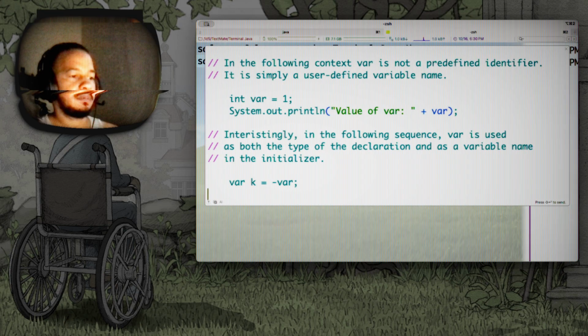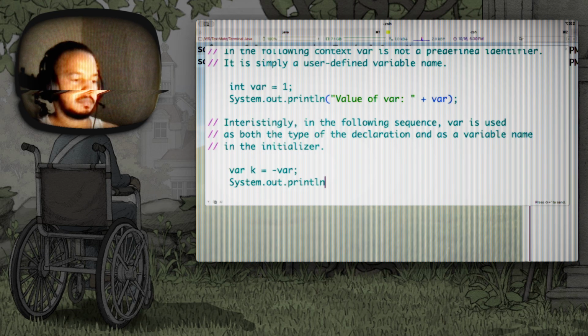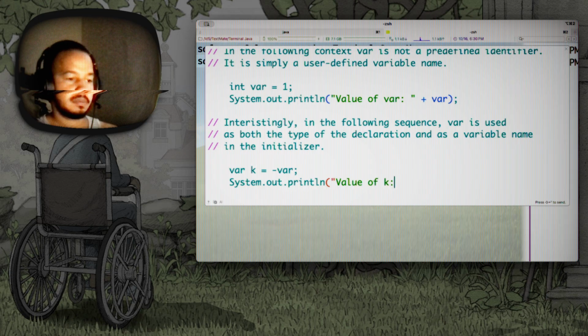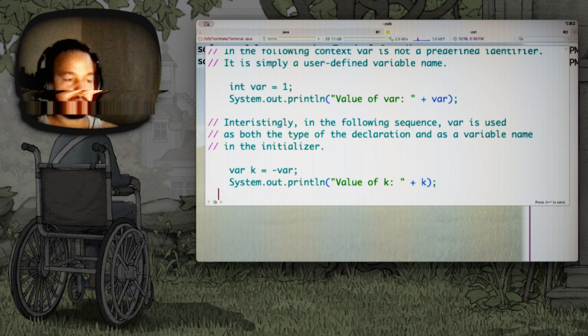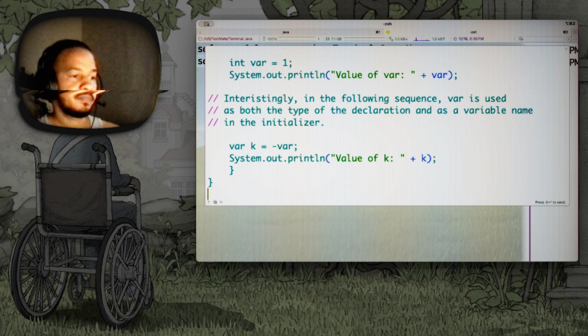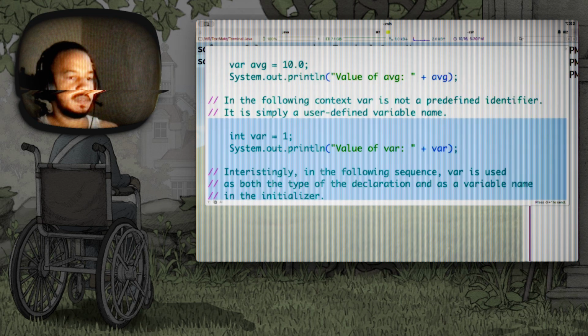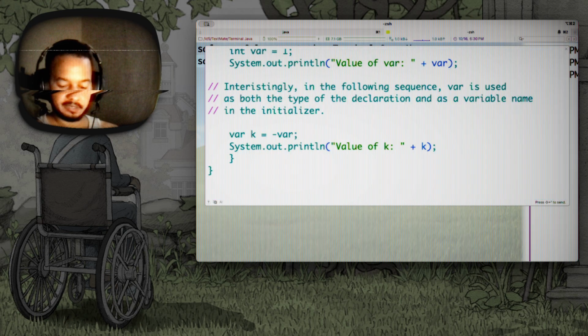Okay, so value of k plus k. Oh, that is really interesting. Okay, so now 1, 2, 3, 4. We close the main, we close the class, and I think we're good to go. So now we just copy this whole thing just in case, although I don't think we'll need to. And now we push it to the nano.